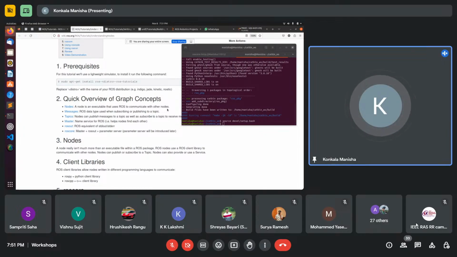So a node is an individual executable or a piece of code that does a single task. That is a node. And then message. We just said that these nodes communicate with each other using the ROS framework. When you want to communicate something, there is something that you're exchanging, right? That is a message. Suppose there's node 1 and node 2. There is some information being exchanged. That information is a message.